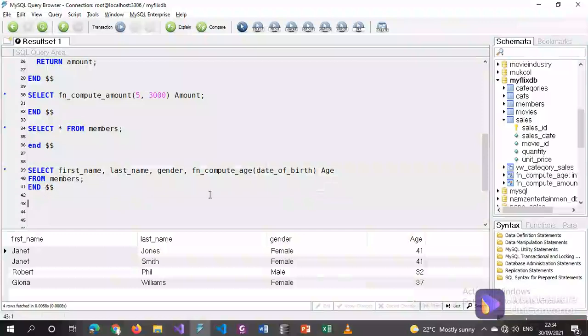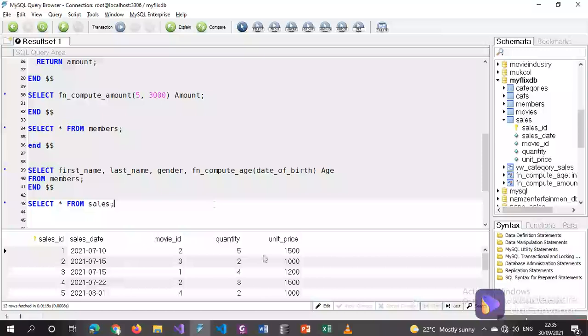and then, when I write select star from sales, you can see that we have a list of sales that have the quantity and the unit price. So we may want to list the sales for the movies, with a column for amount, which is a result of multiplying the quantity and the unit price. So you can easily use our compute amount function to compute the amount of each of the sales records within our sales table. So how do we do that?